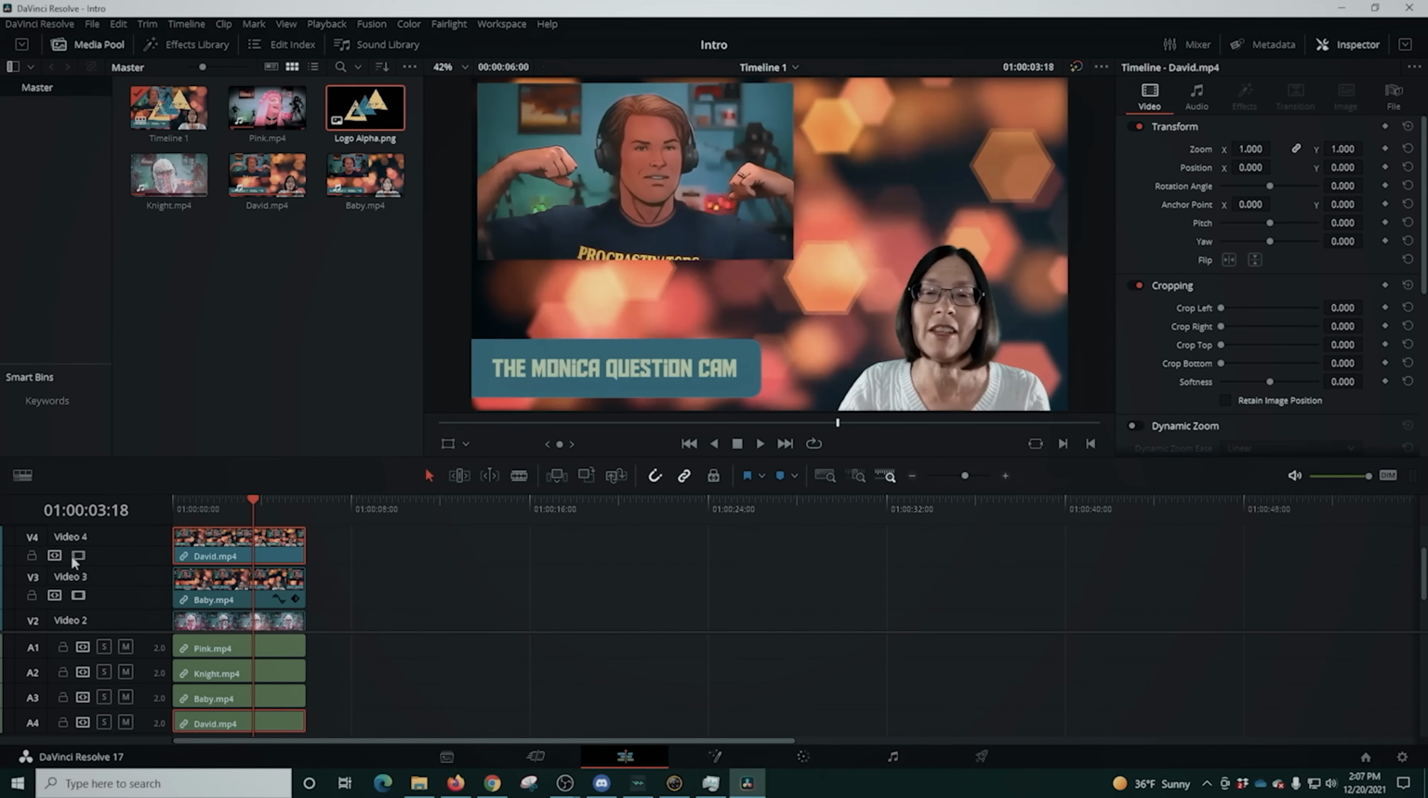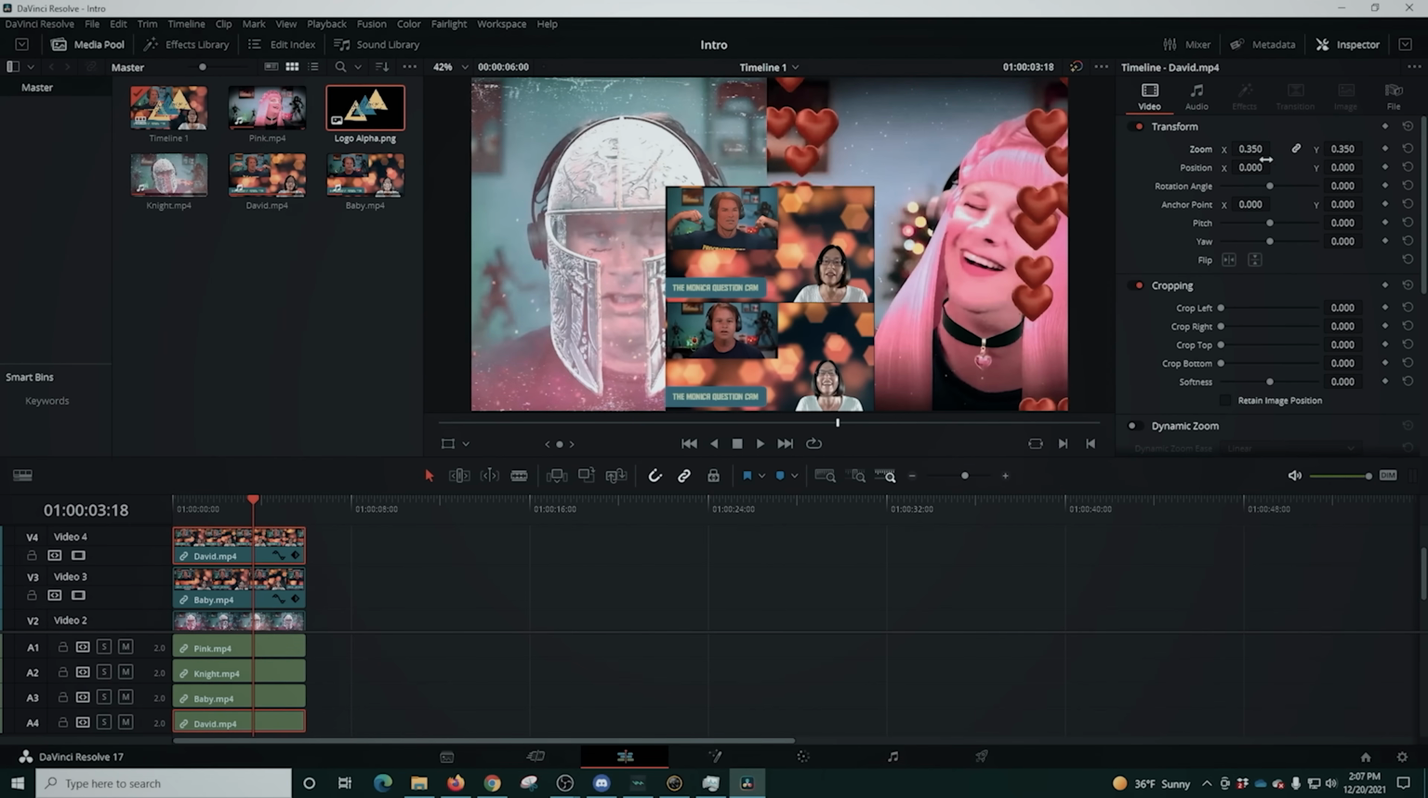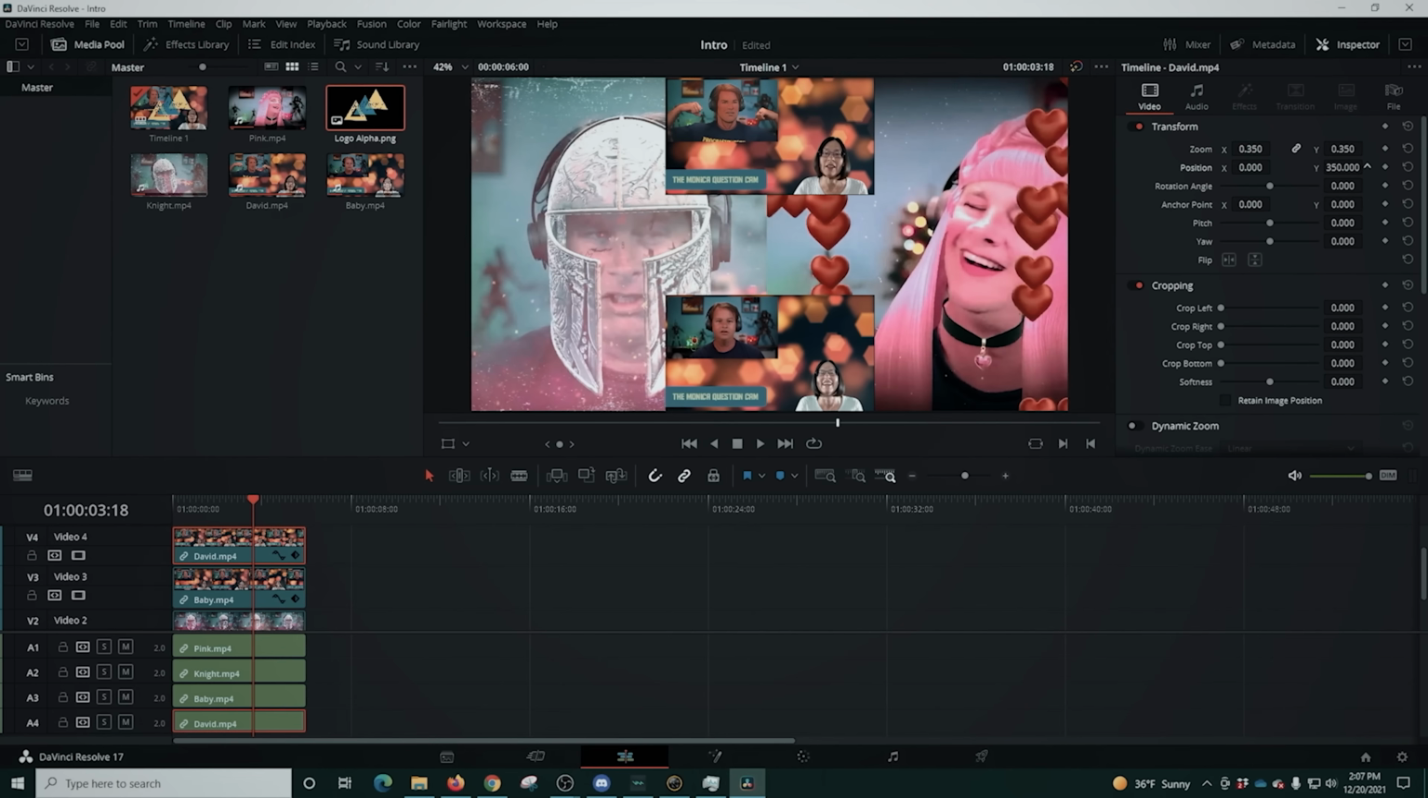There we go, and we'll make the next one visible and select it, and we're going to do the same thing. We'll shrink this down to 0.350. We'll move this up to the top of the screen. So now we have all of these little clips in here.